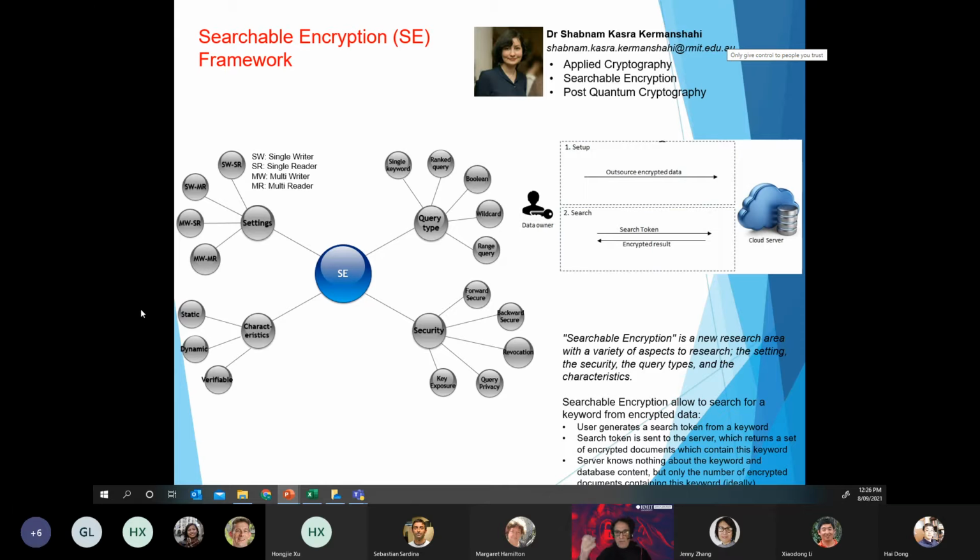For example, Shabnam, one of our young researchers, is working on searchable encryption. She works on encryption in cryptography and how to allow search of keywords in encrypted data, right? Look at the project and try to talk to her and see how you can get involved with her. She has a lot of experience in research and has published a lot. So please feel free to talk to her. And there are other projects.